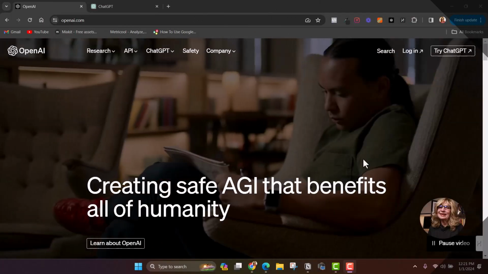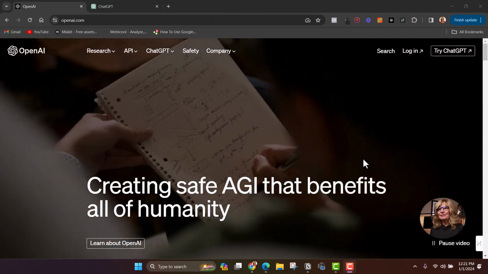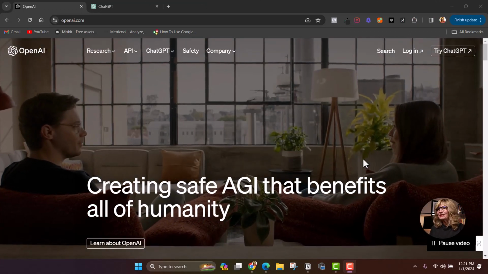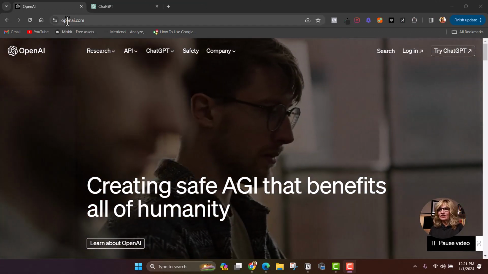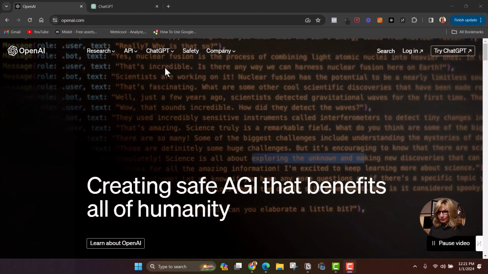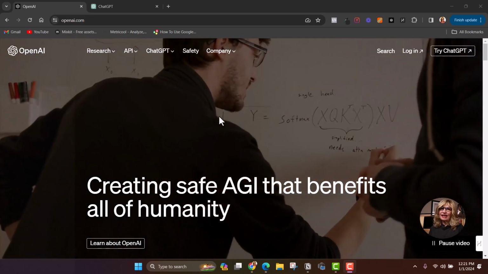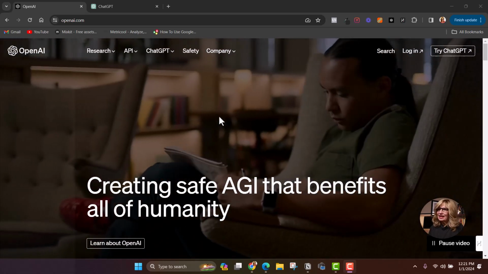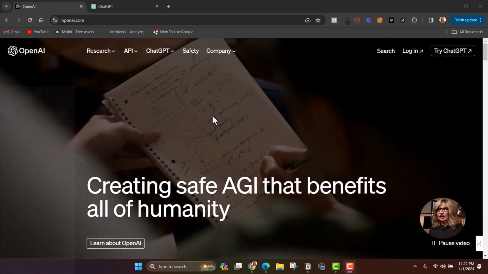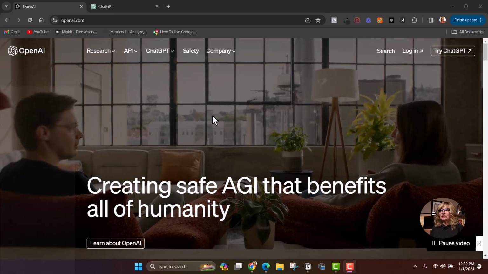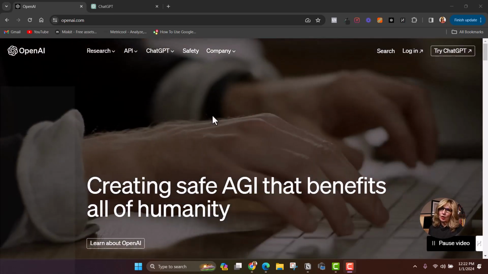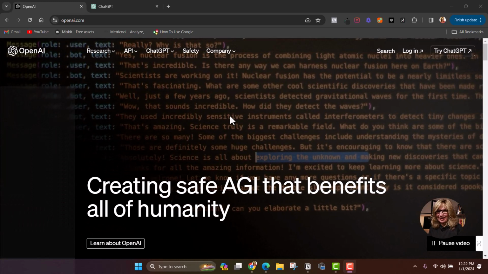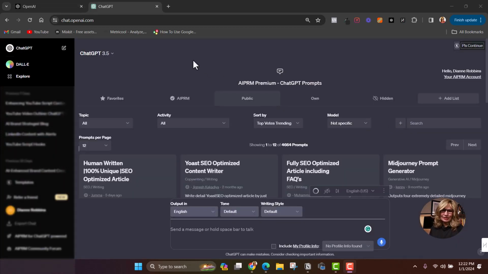The first step is accessing ChatGPT. Head over to the ChatGPT website, openai.com. If you're new, you'll need to create an account, and I've left a link below to help you find it easily. Signing up is a straightforward process. Just follow the on-screen instructions. For those of you who already have an account, simply log in. Once you're in, take a moment to familiarize yourself with the interface.